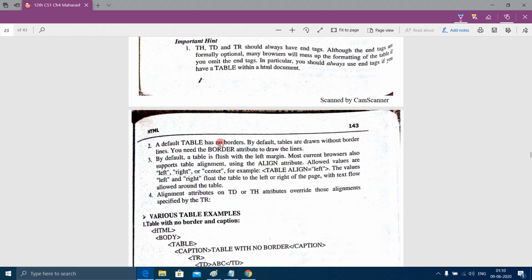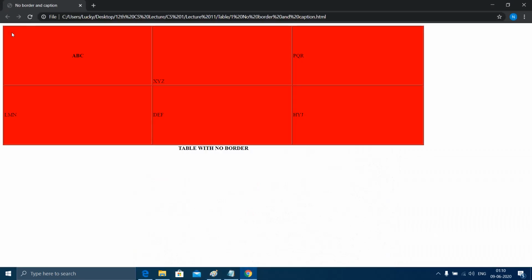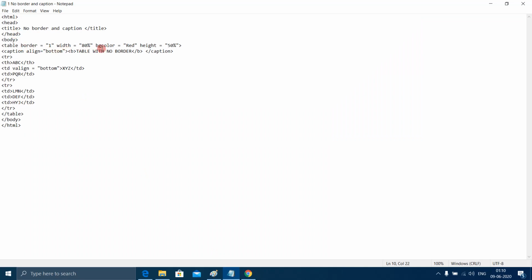Second, a default table has no border. This we have already discussed. By default, tables are drawn without border lines. You need the border attribute to draw the lines. Third, by default, a table is flush with the left margin. If we don't use the align attribute in the table tag, by default the table will align to the left. As you can see, this is aligned to the left by default. I have not used the align attribute in this table tag.